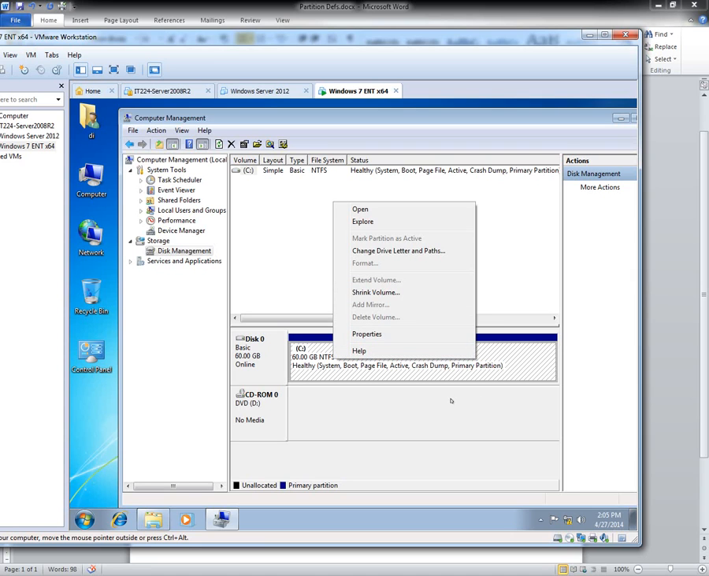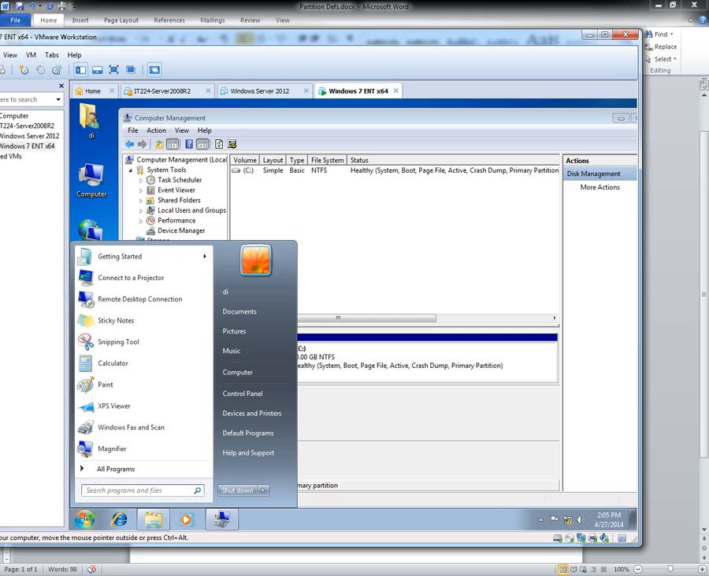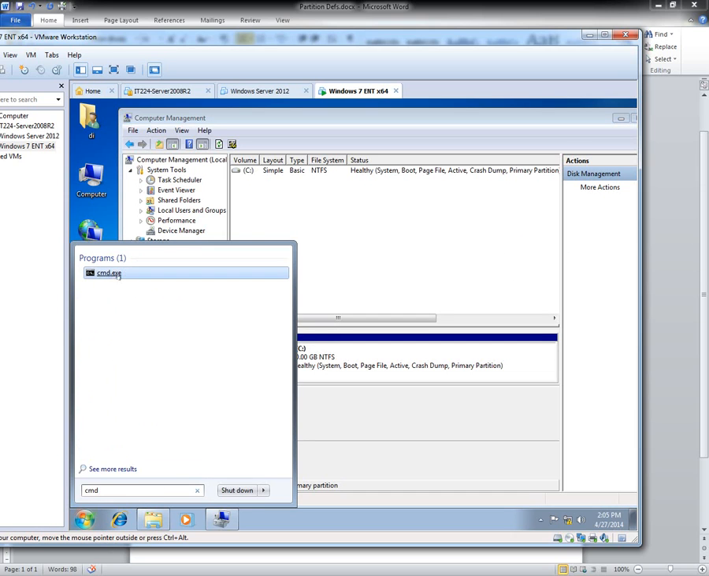If I had another partition in here that didn't have Windows on it, I would have a lot more options with it. You are somewhat limited as to what you can do with the partition that is actually in use, and that's a good thing. You don't want to destroy your operating system. And another tool that I am a huge fan of is called diskpart.